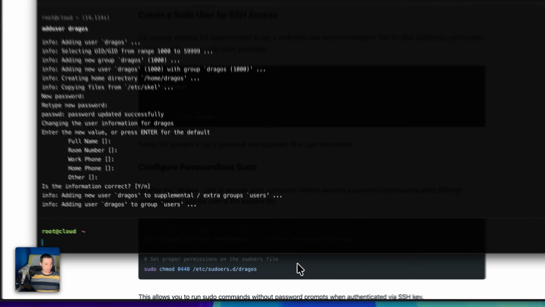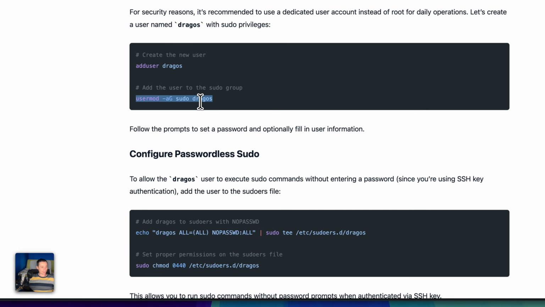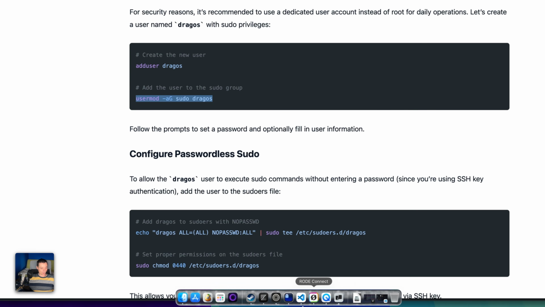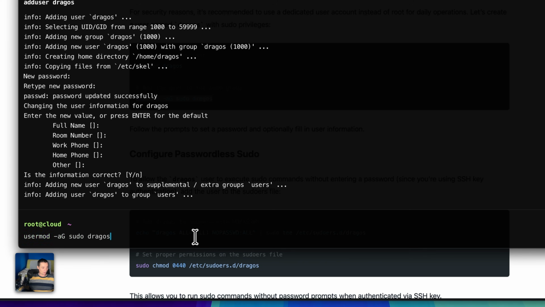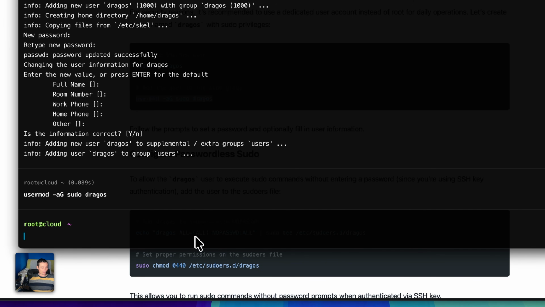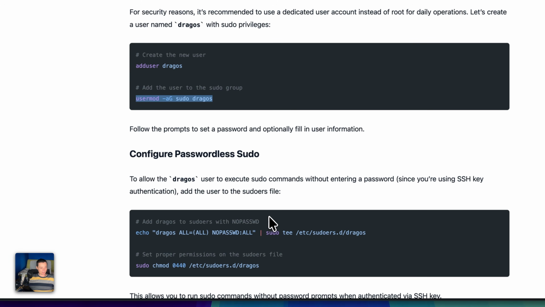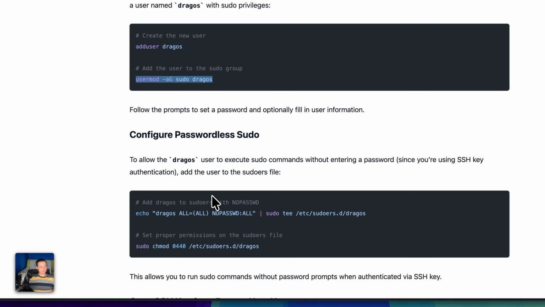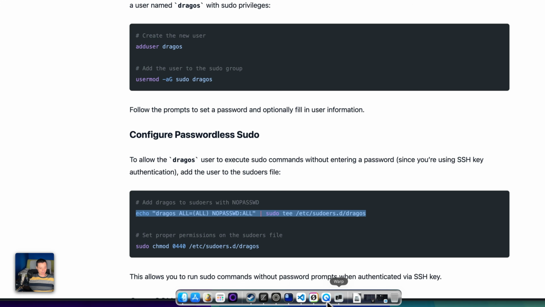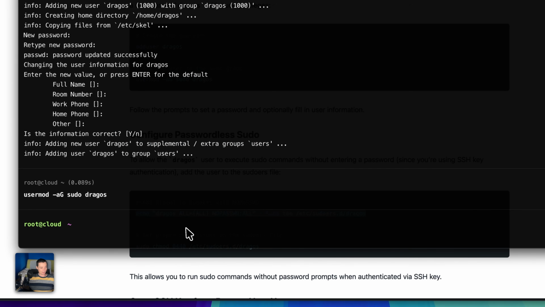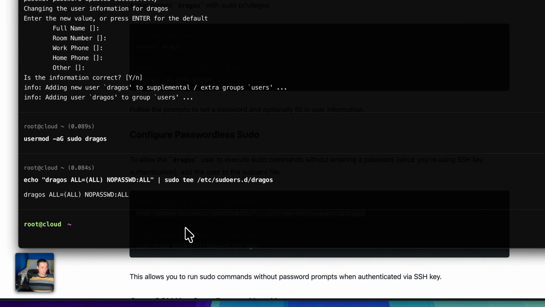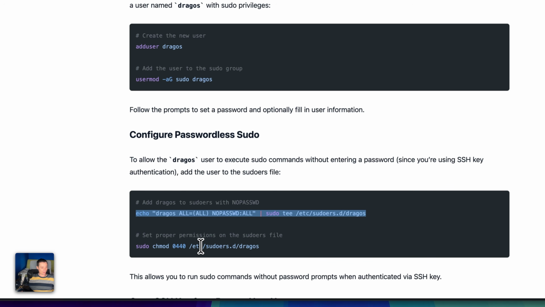Okay, and right now the user is added, and we are gonna add it to the sudo group, so we can have power usage. And in here we're gonna use the passwordless sudo, and this command is gonna help us do that. So you're gonna see when this will be needed. So let me run this. Okay.